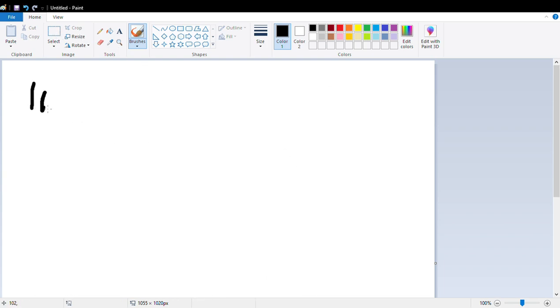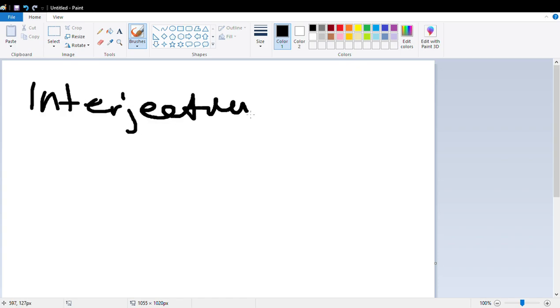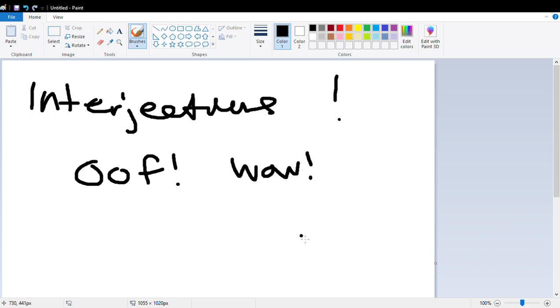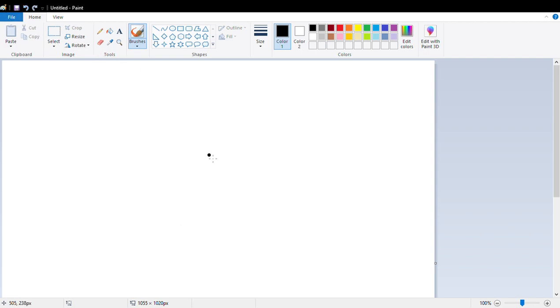We have interjections. These just show excitement, or they show emotion. They usually end in an exclamation mark. So like, oof, wow. Those are showing my emotion. So those are interjections. We can move on to prepositions.